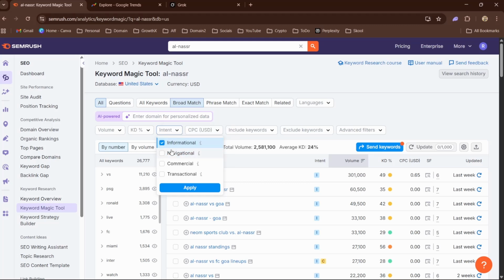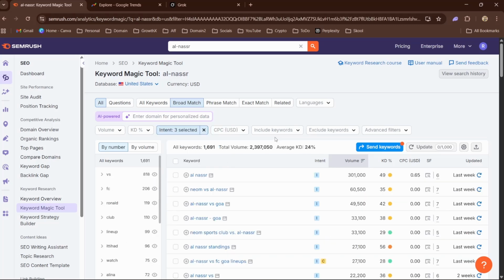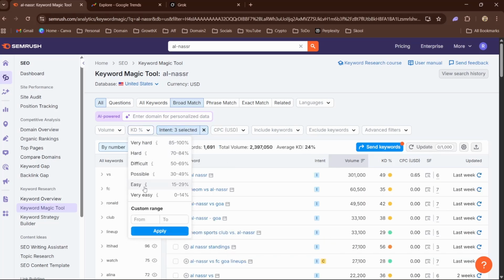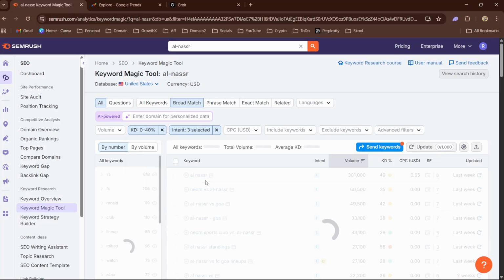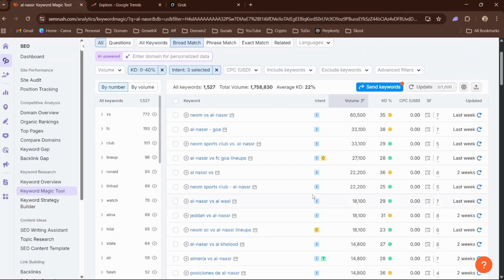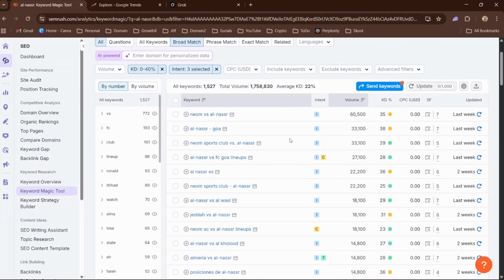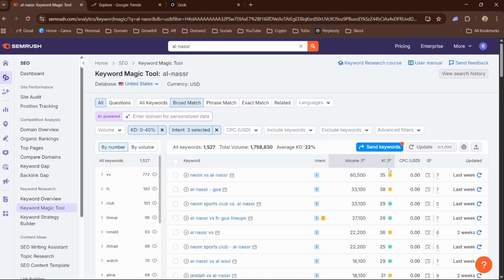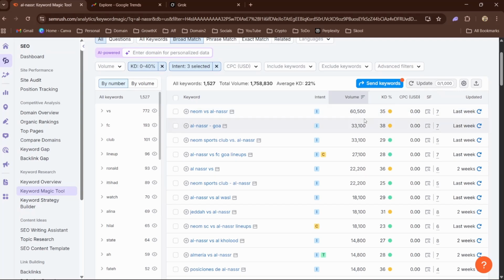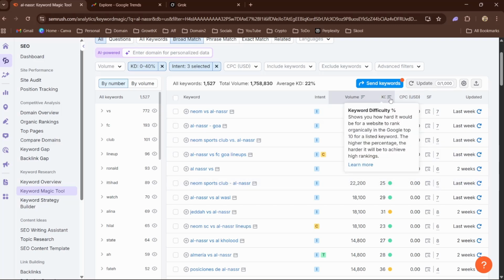So I'm going to only select these three and click on apply. And after you do that, you need to take the keyword difficulty from 0 to, let's say, 30 or 40. Click on apply, and Semrush gives you wonderful data right here where you can look at the keyword difficulty, which is low, and also very high volume change. Now you can focus on the very high volume change, but at the same time the keyword difficulty is very low. So let's filter it out.